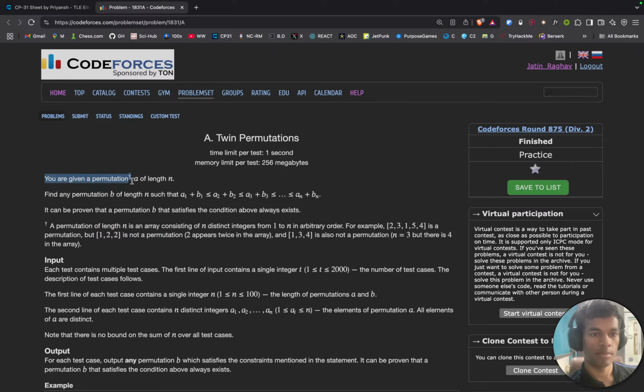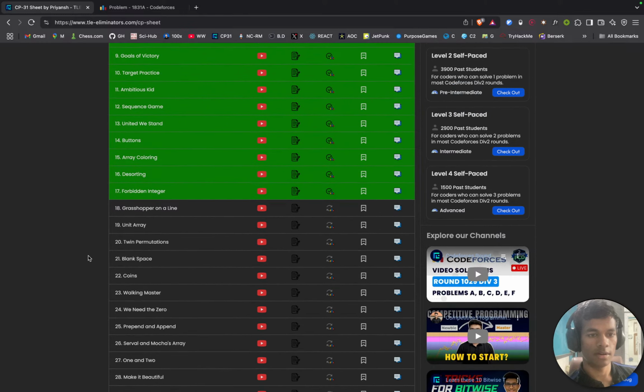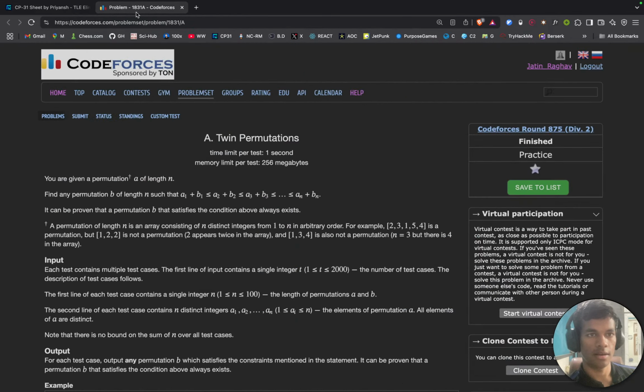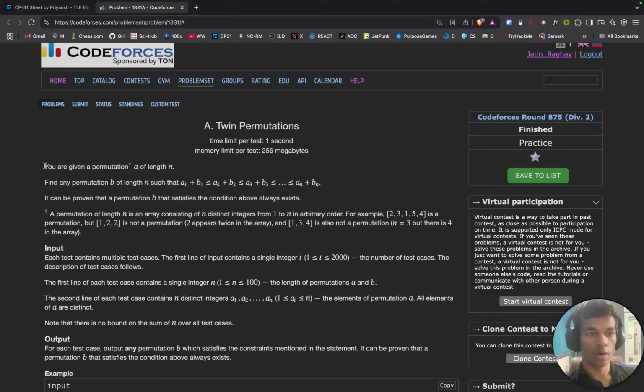You are given a permutation. Moving on to the next question. This is question number 20, at the 800 level. You are given a permutation A of length n. Find any permutation B of length n such that if I add all of their subsequent elements, their sum would become a non-descending array.